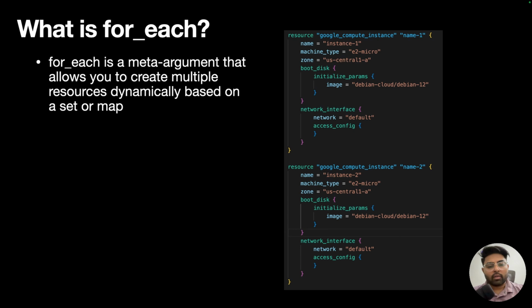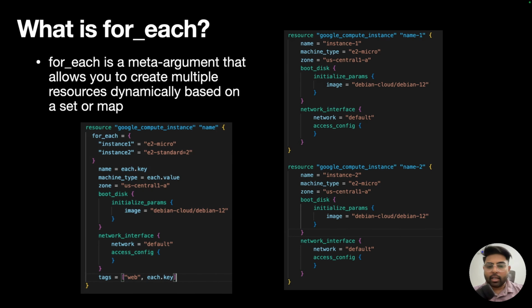really huge Terraform script. On the other hand, if you use the Terraform for_each meta-argument, then with a single resource block, you can create as many GCP instances as you want. This is the power of the for_each meta-argument. This makes your Terraform code flexible and DRY.